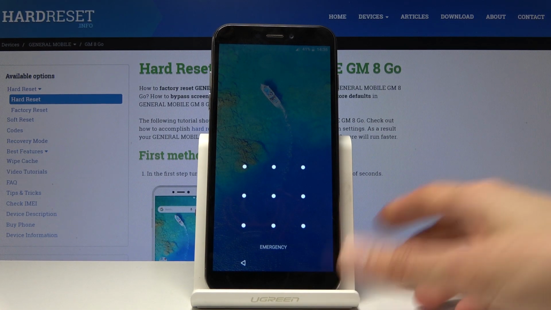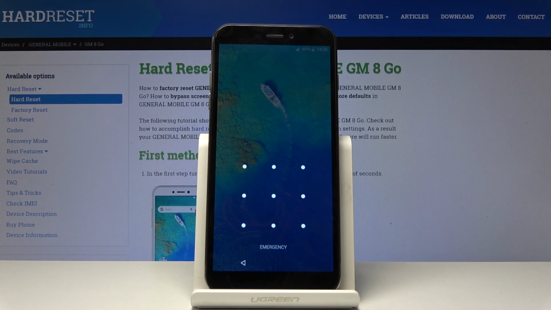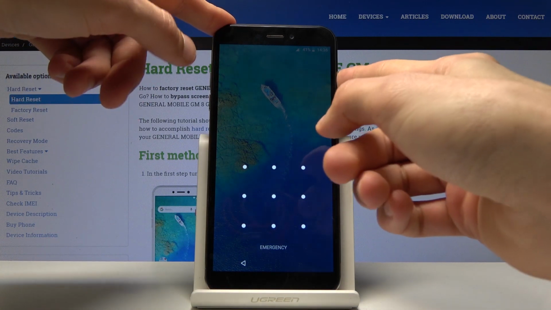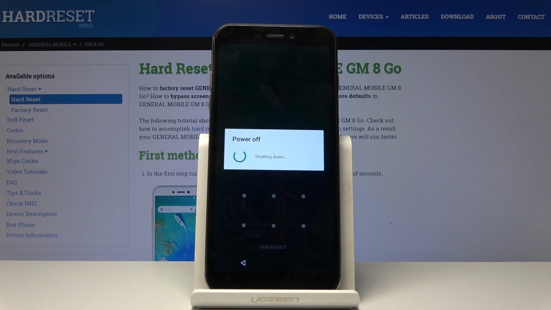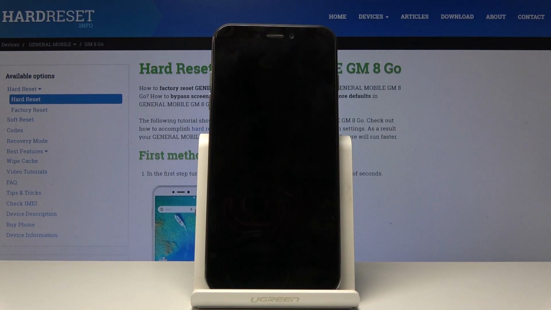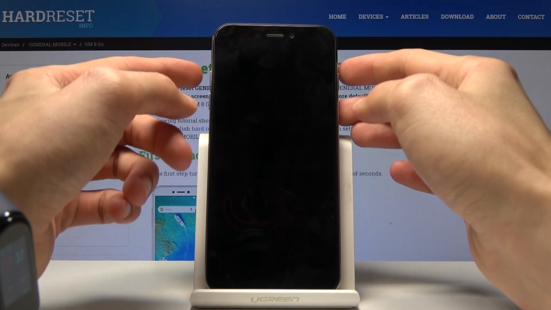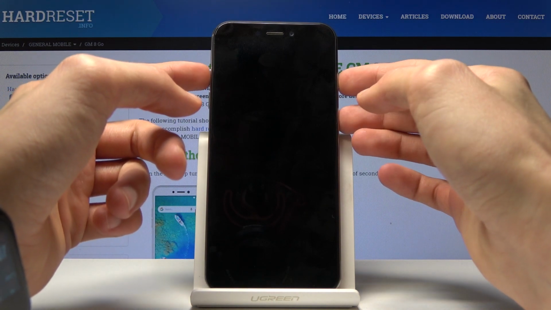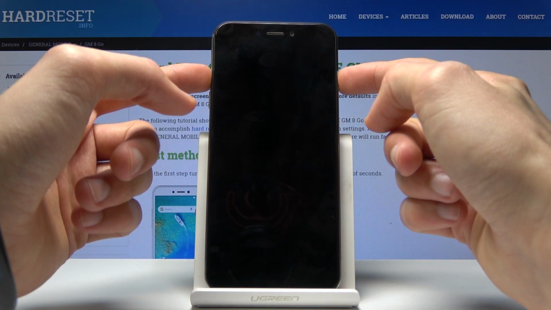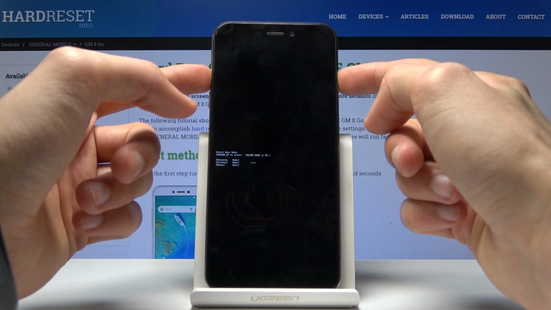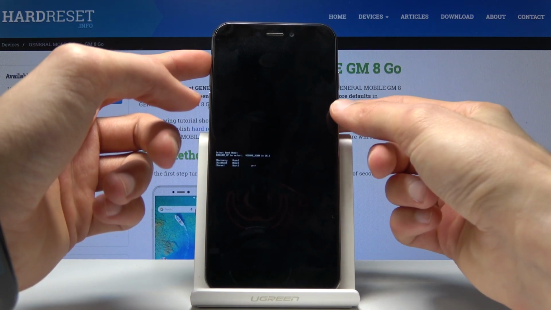So let's assume that you can't get to the phone and you want to remove it. You would begin by holding the power key and then select just power off. Wait for the device to shut off, and once it has, we will then hold power key and volume up. So power, volume up, hold both of those keys at the same time. And we should be in the boot mode.